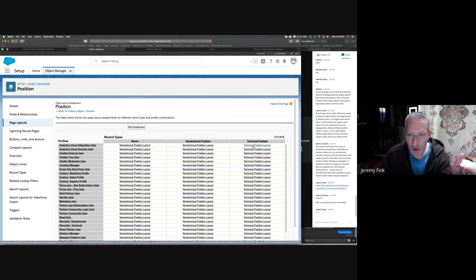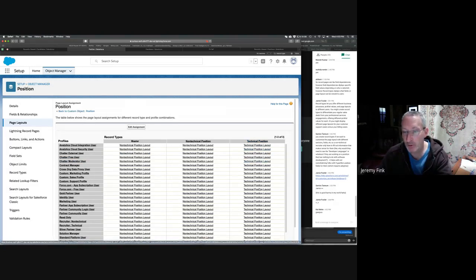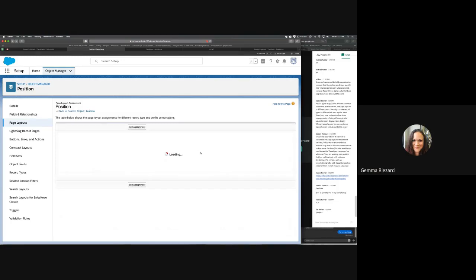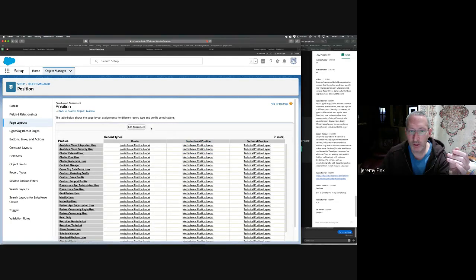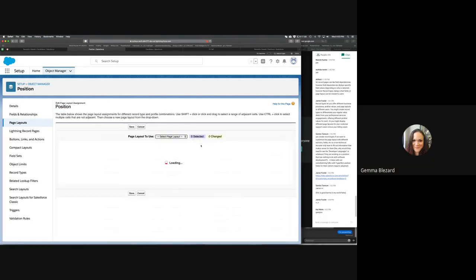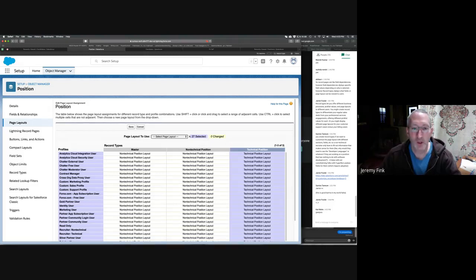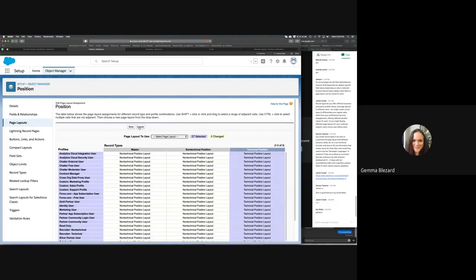If for whatever reason they are, all technical positions get the technical position layout. All non-technical positions would have the non-technical position layout, which would not have any technical fields on it. Got it. Okay. And then it defaults to the non-technical in cases where it's not defined. Yes. Yeah.